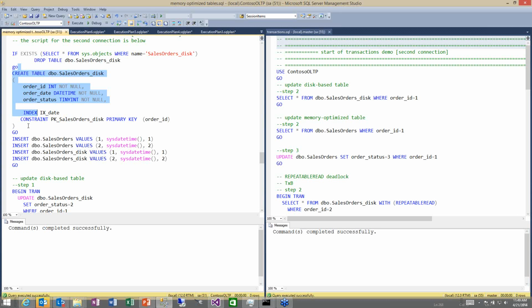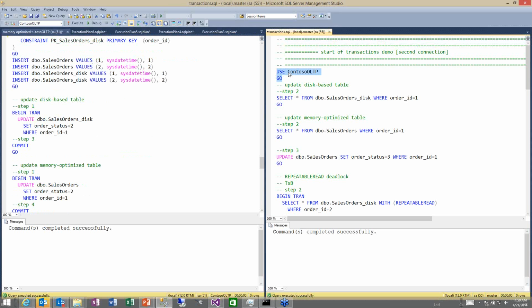What I have now is I also created a disk-based table with the same indexes and the same schema, the same columns, and I see I have a syntax error here. Let me quickly fix that. Apologies. So what I'm now going to do is insert two rows into the disk-based table and the memory-optimized table. Let me make sure that I'm connected to the same database on my second connection.